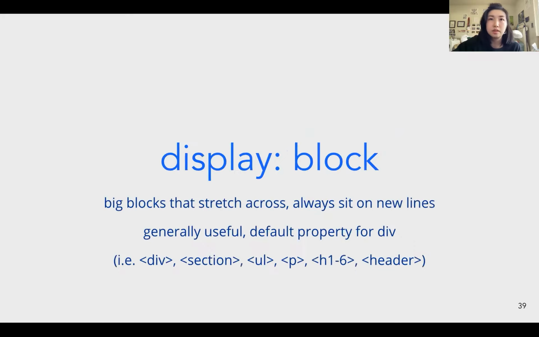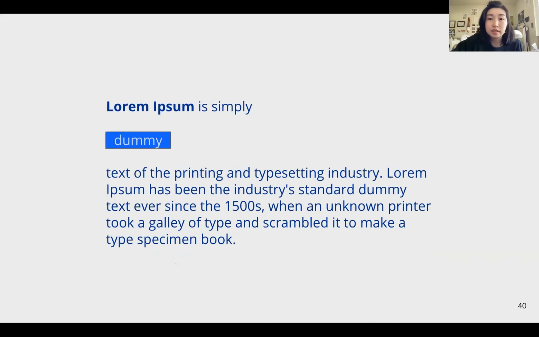To go into more detail, the first example we're going to cover is display block, which is the default property for divs. If you don't set any sort of display property, then it will just default to block. It's basically what the name says. It's just a big block that stretches across your website, and it always sits on new lines. Some examples that use display block are div, section, paragraph, headers, header. And here's an example of a block display. If you put this dummy thing inside a div with display block, then it'll just make it a new line.